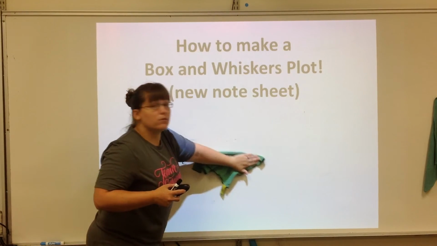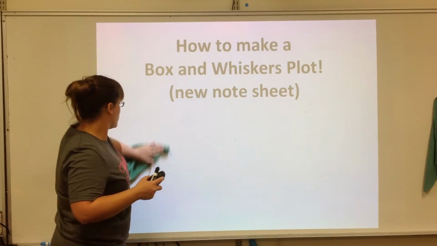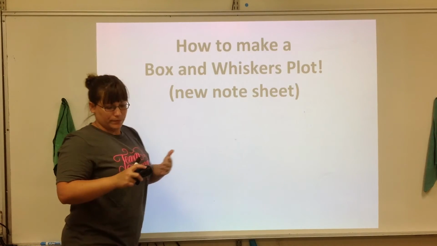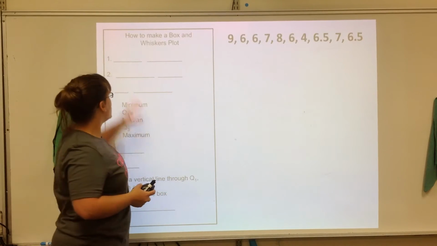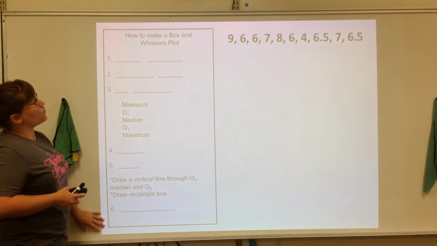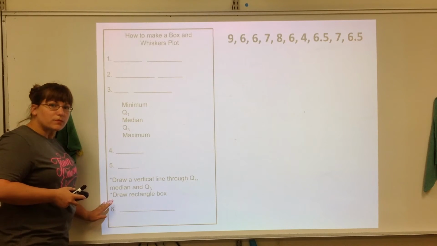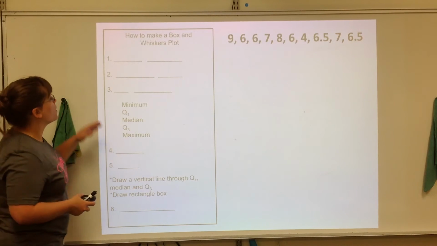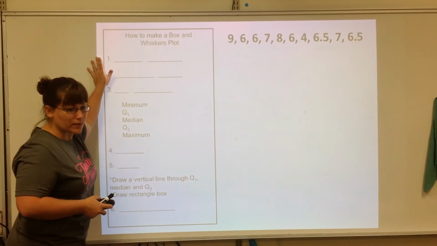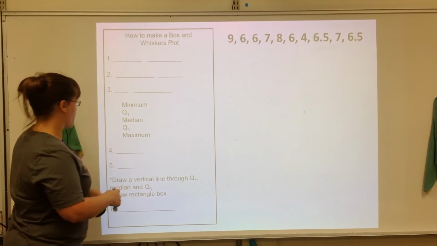Now I gave you a new sheet in class, not the yellow one. I want you to get that out. You're going to need this, and we're going to fill this in and then do an example. So, how to make a box and whisker plot. You have to first order the numbers.